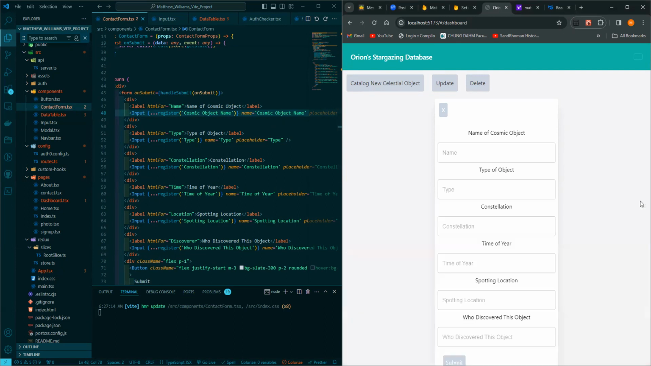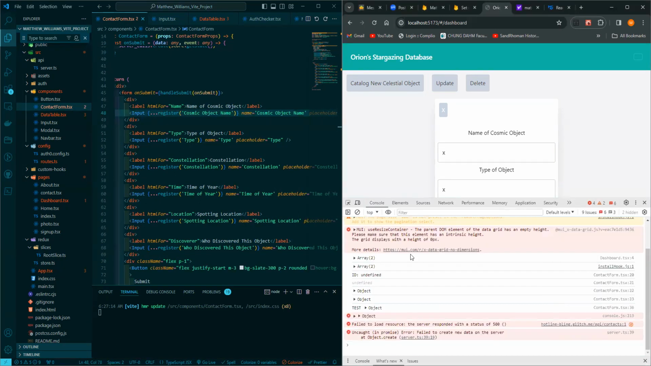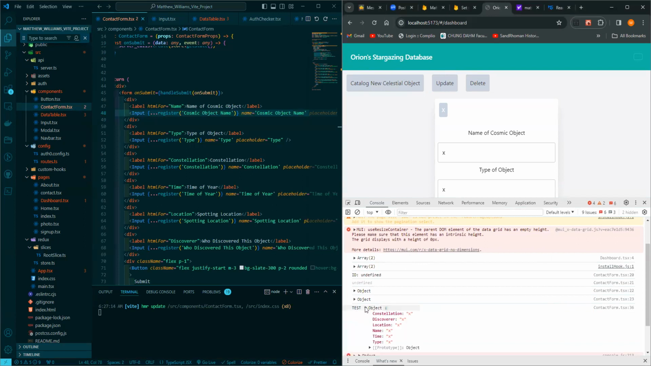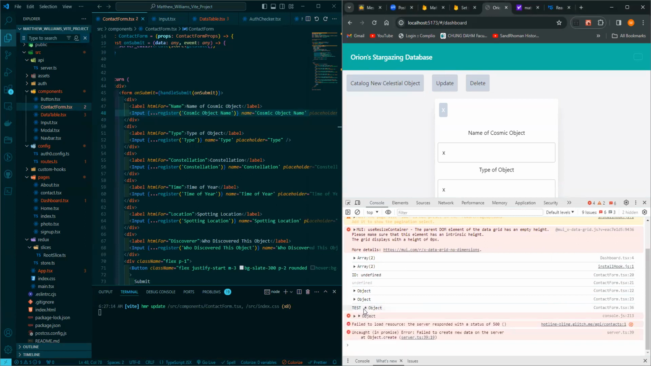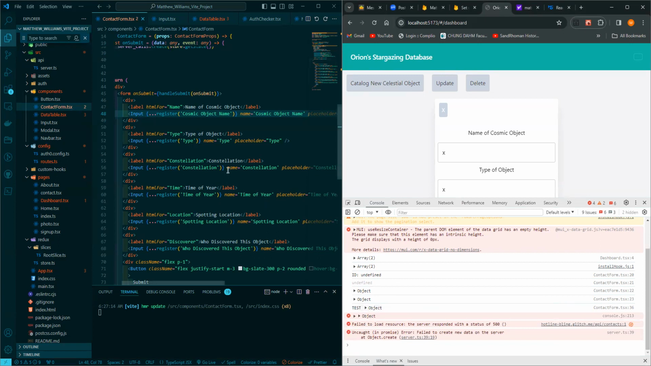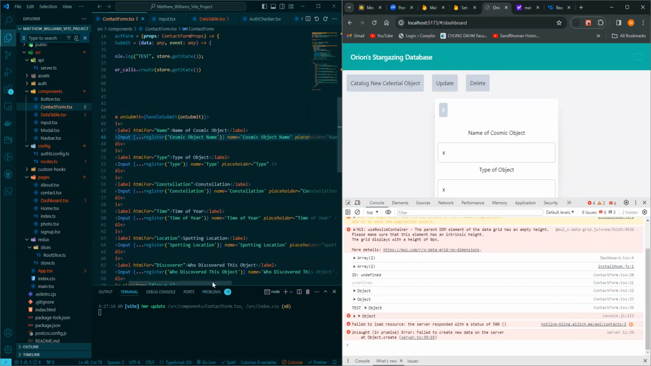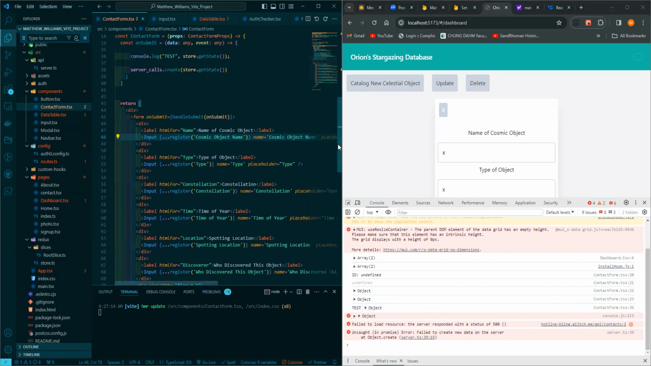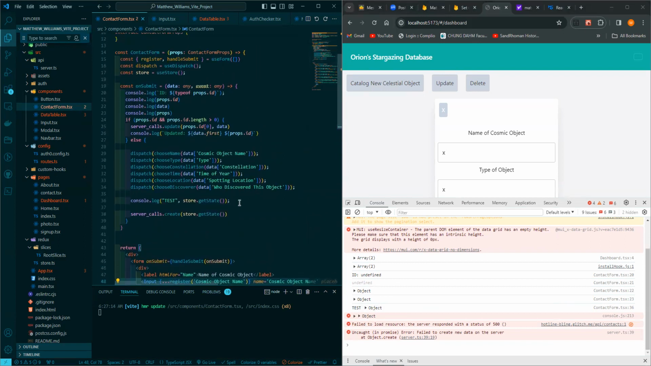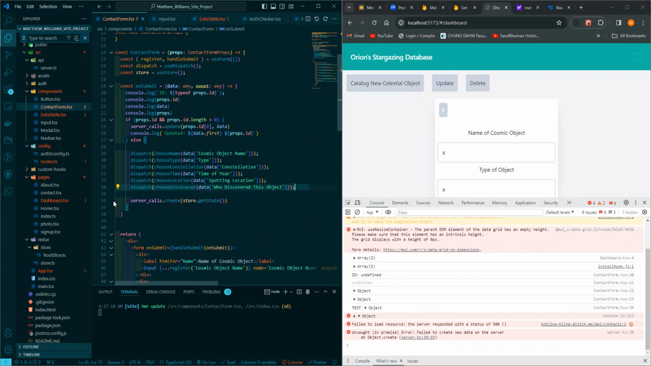Go here. Submit. Now there's our test object. And there we go. We got all the values. Perfect. All right. So we figured out that issue there. We know that we're packaging up all the information we need here to create this new object.